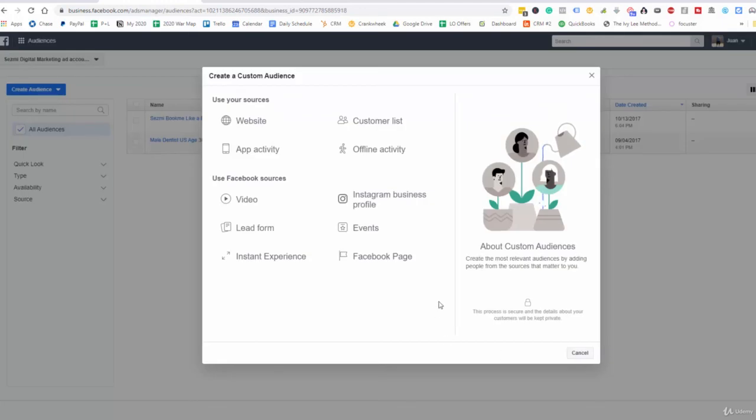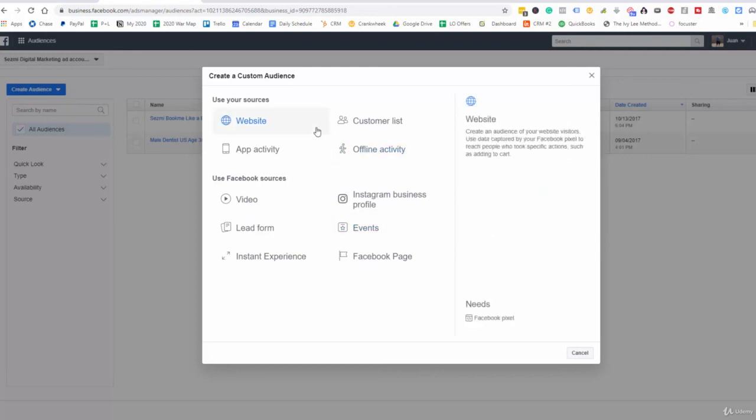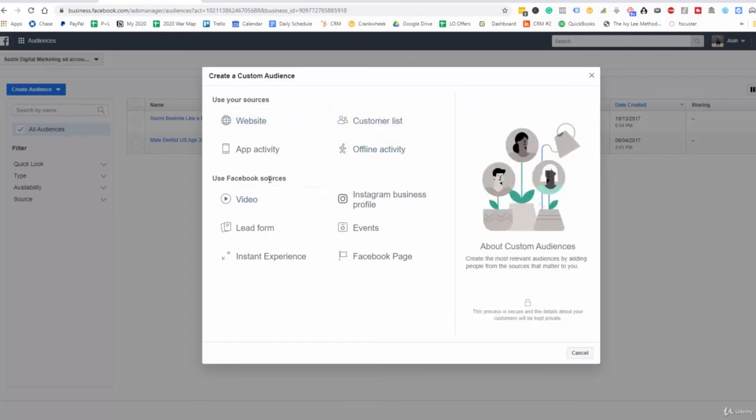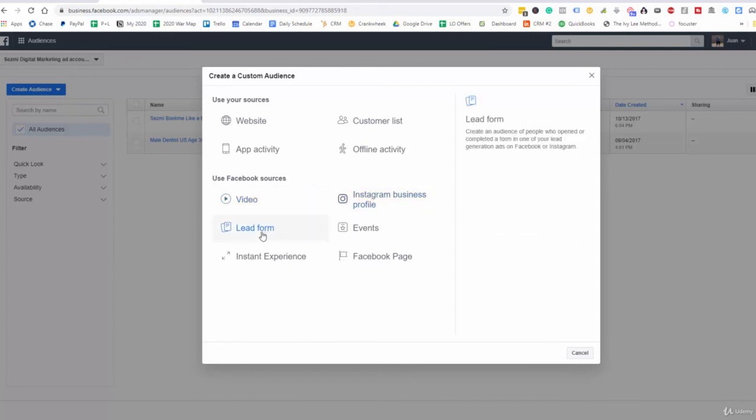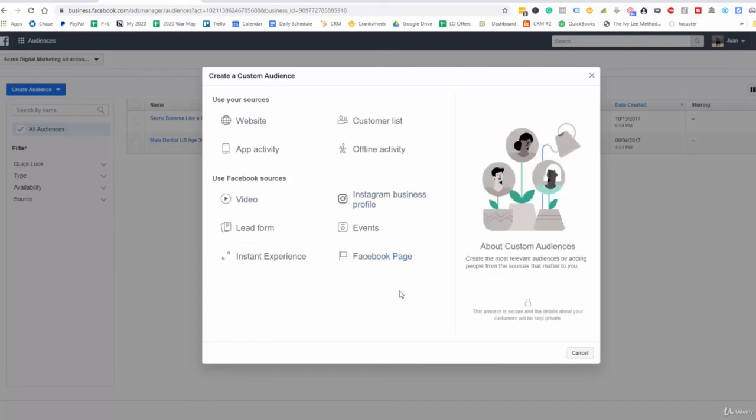So let's go back now. And so we've covered all of these different areas as far as the most important ones that are going to be the most important for us, right? Which is our sources here, the website, the customer list, coming down here with the Facebook sources, the video views, the Instagram profile, the lead forms, and the Facebook page. And so that's going to be here for custom audiences, and we'll see you on the next one.